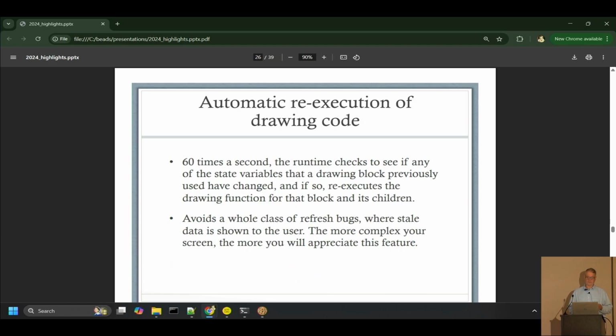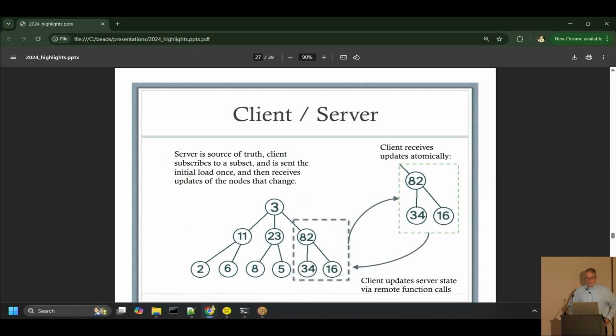This automatic re-execution of the drawing code works because we are memorizing the parameter list for every draw call that was made last pass, and we have saved those along with the tree. Therefore, if a subsection of the tree is dirty, I can re-execute just that section and its children. This avoids a whole class of refresh bugs. Now, it does force you to be careful. You better not be updating state in your drawing, because then you'll create an infinite loop.